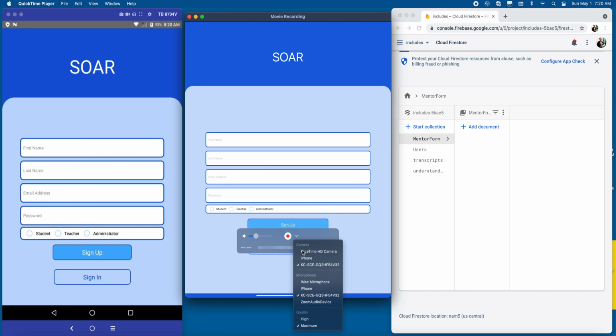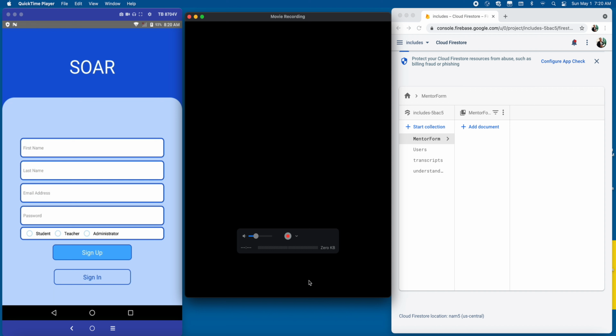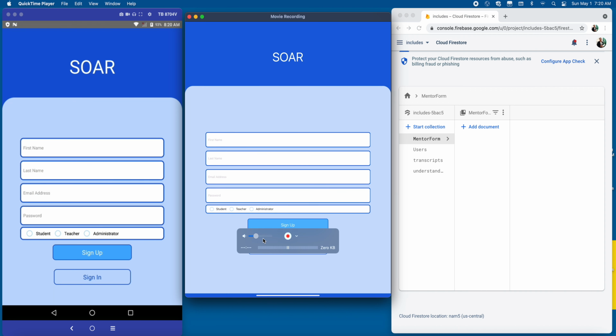Let me just stop this for now. So it has, as I said, first name, last name, email address, password, and then the type of the user that will be signing up. When the user signs up, it will just take them to the screen where they're supposed to go.